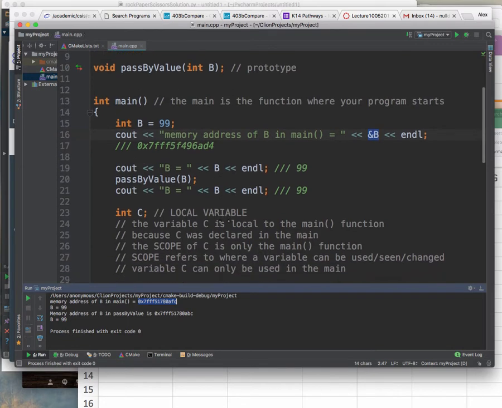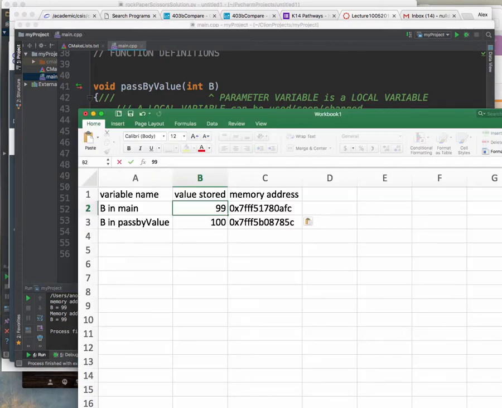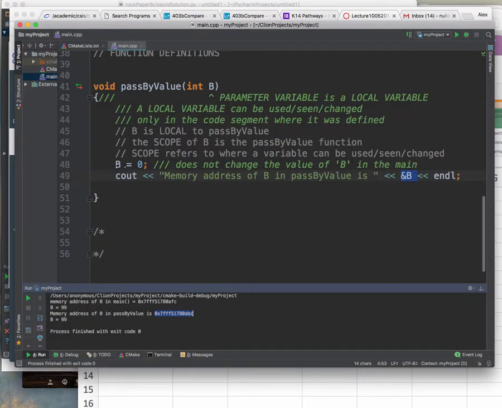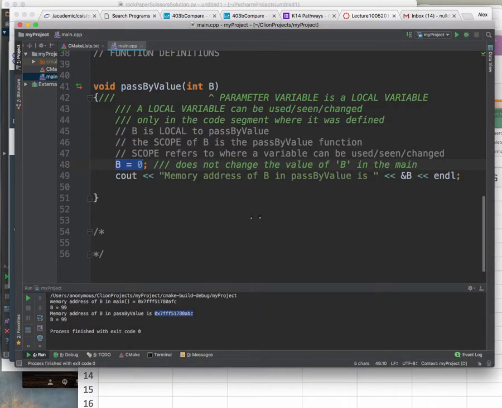And then if I go in my pass by value in here, I have a variable b, which is inside my pass by value. I can show the memory address of b with the ampersand b, and that is going to be a different memory address, which is some other number. And then when I make the variable b equal to 0 here, I'm changing this value in here, which corresponds to this memory address. Okay, so changing this does not change this. That's what I showed you a couple of minutes ago.